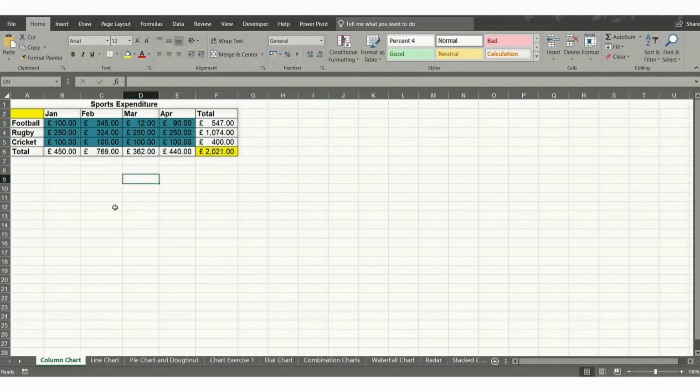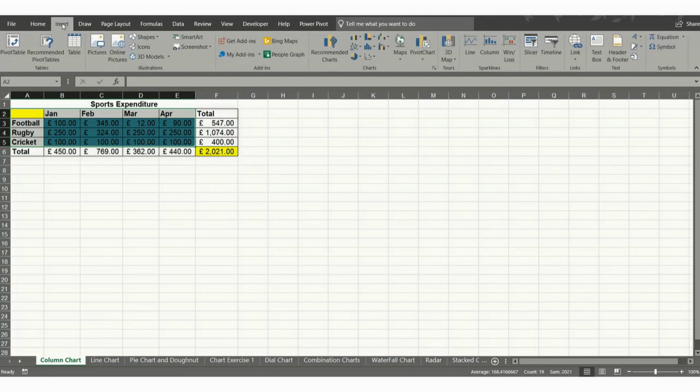So what we're going to do now is we're going to recreate a graph similar to that one there, and we start off by highlighting the data. So I'm starting in cell A2, and I'm going to highlight across the data that I want for my chart, which in this case is A2 to E5. I don't want the total column or the total rows in this particular chart, but that's what I want. And then I go insert.